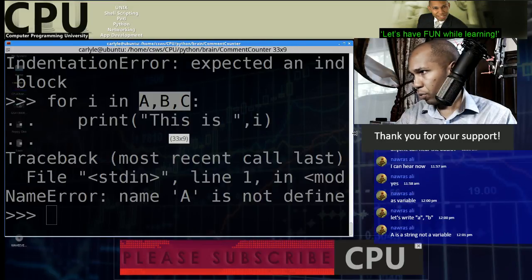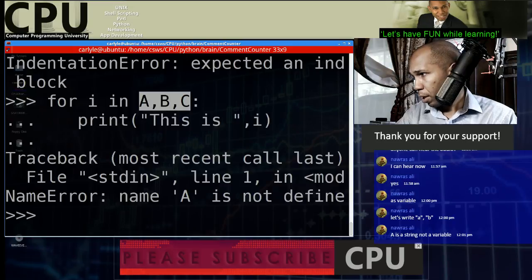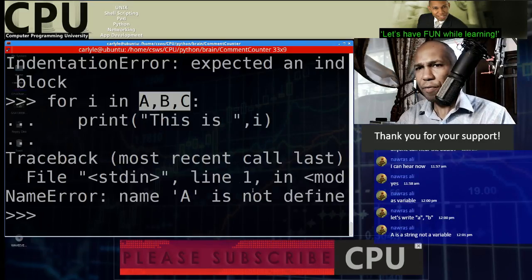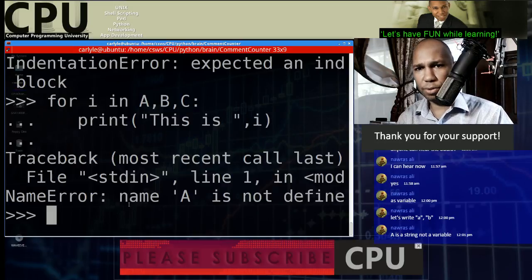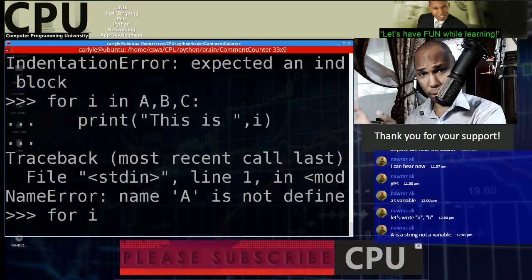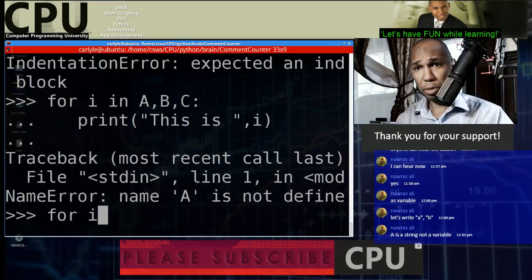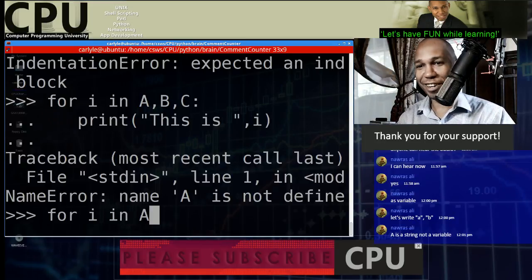And now we're going to look and see what Nara says. So Nara says, as variable, let's write a. So he's saying he thinks that we should put the A and the B and the C in quotes. Okay, let's see if that's what's going on. So I'm going to follow what he says. Maybe he knows better than I do. Or perhaps he's actually wrong.